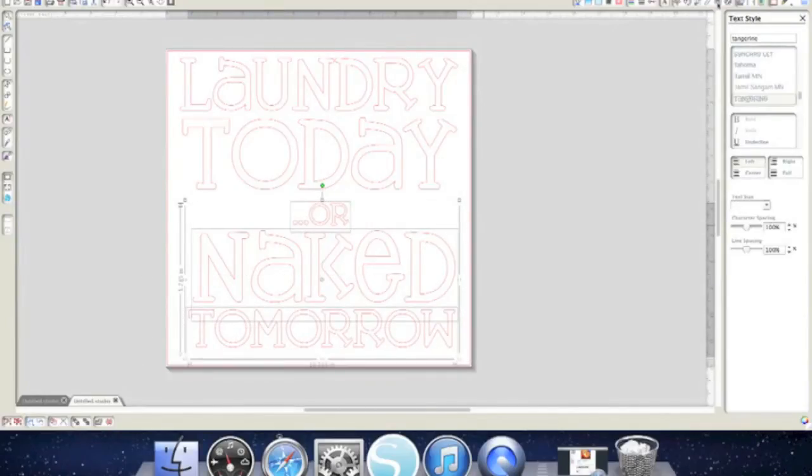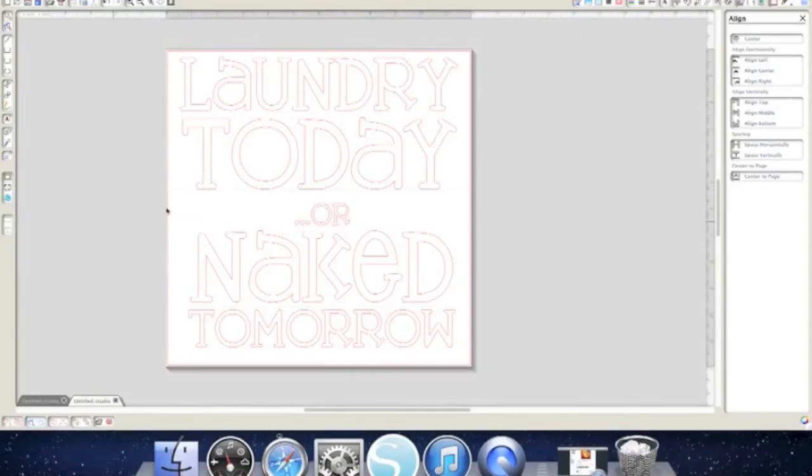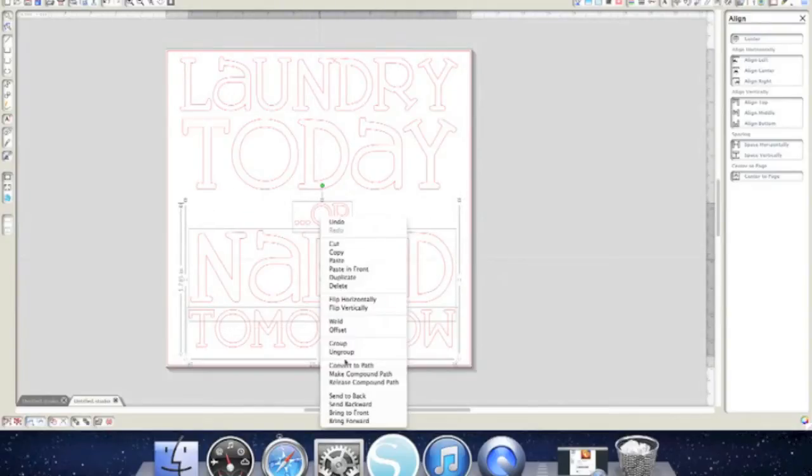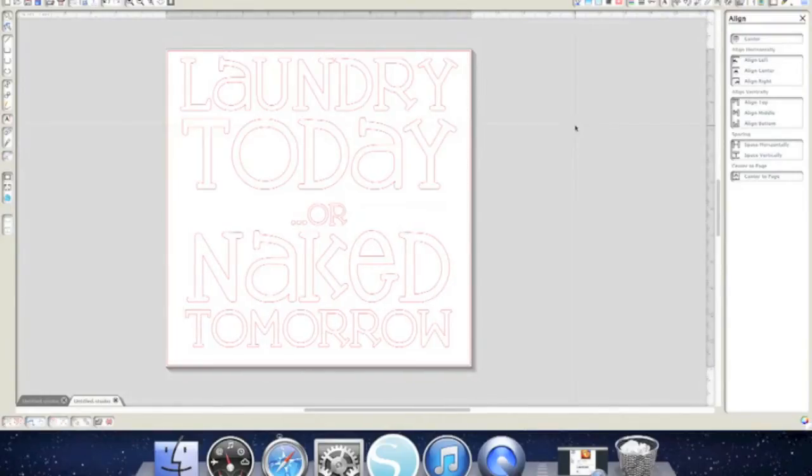So once again, we're going to draw a box around this, and we're going to come up here to these 3 lines and go align center. And that's going to center it. Then we're going to draw another box around it, and right click and group it. Now if you wanted to get technical to make sure that these are the same size, you could align both of these and get a feel if they're about the same size. I'm not that worried about it.